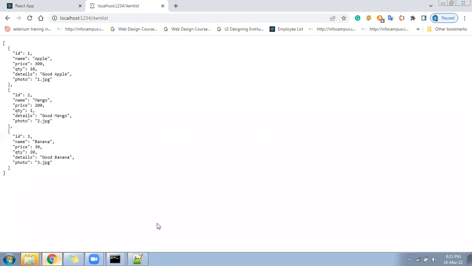Sir, we need to keep both the CMD windows open. If a CMD is closed, then that server will be closed, and you will not get data. Both servers should be running, then only the front end will communicate with the back end.